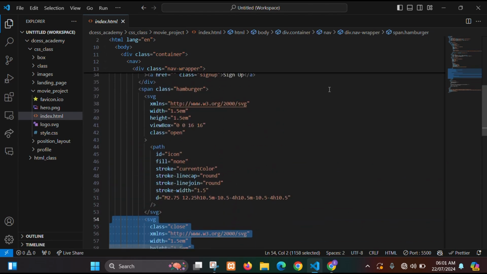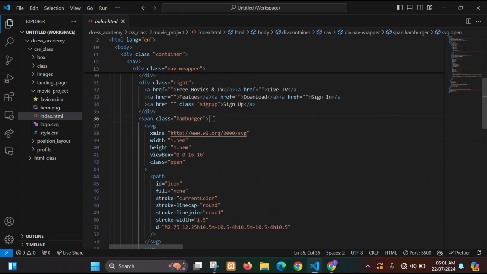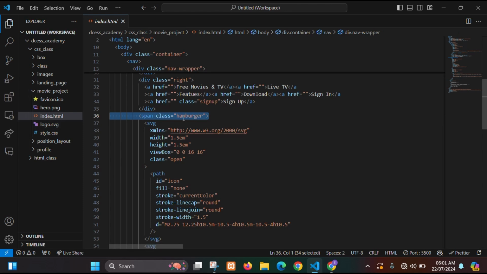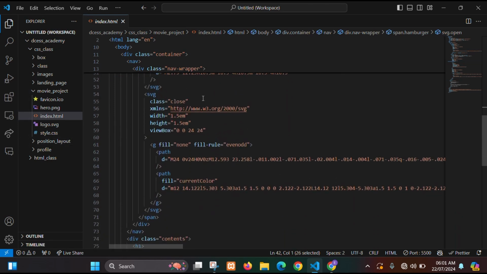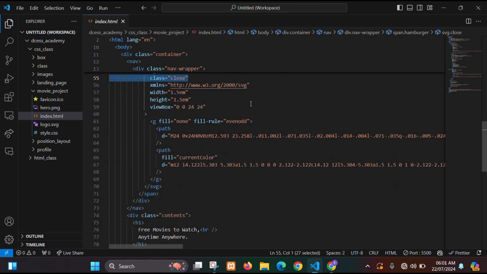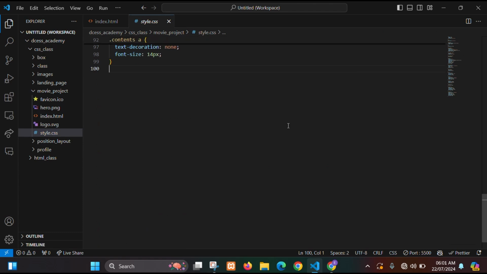Now, what we are going to be doing is this. I give the span, which is the container containing both icons, the class of hamburger. Then one of the icons I give the class of open, and the other one I give the class of close. So please take note of this, because we are going to be making use of them. Let's go to our CSS and start the styling.